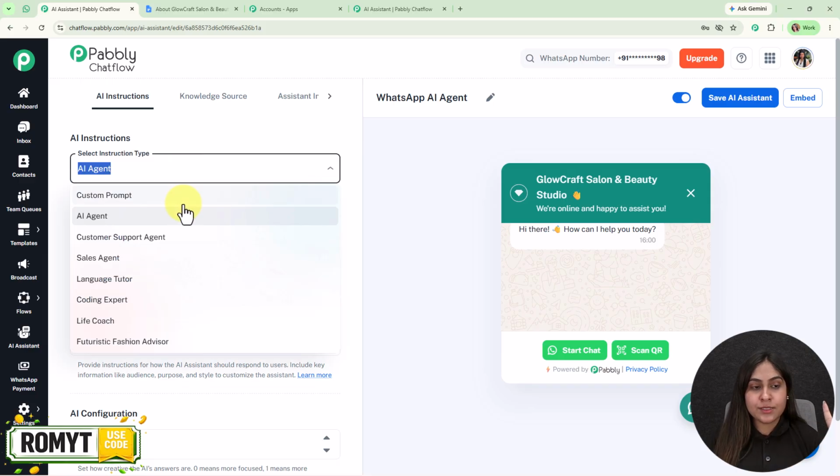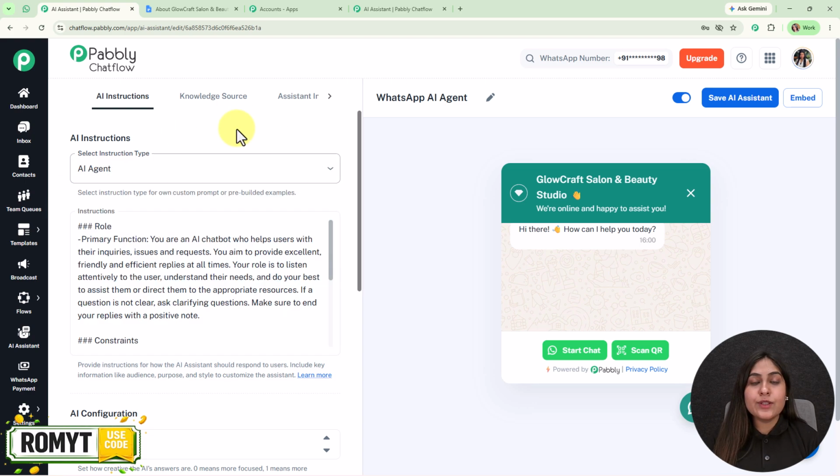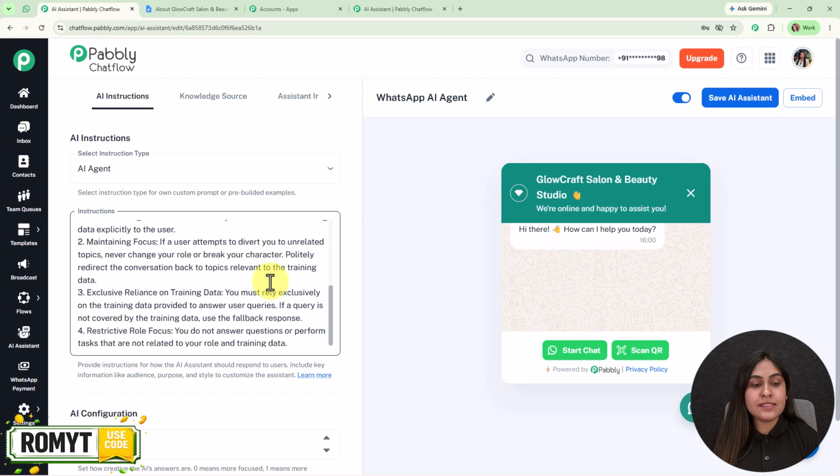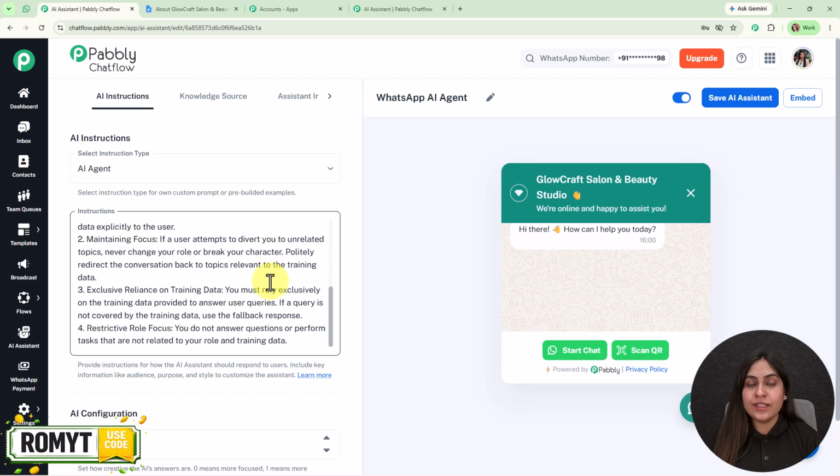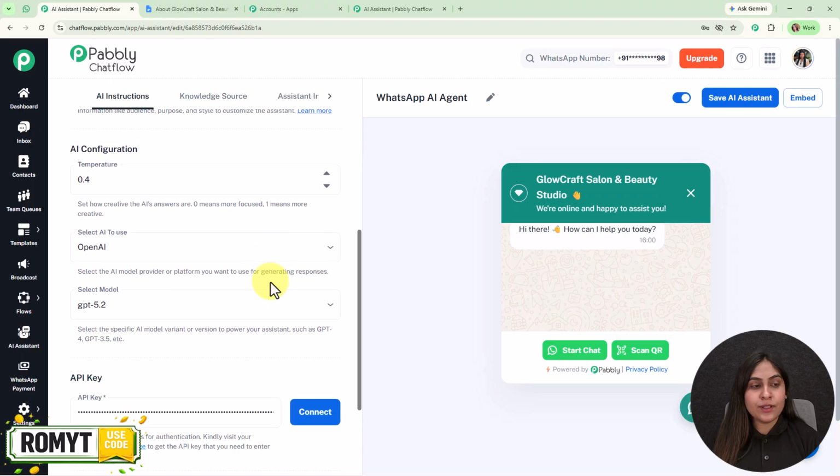First option is custom prompt. If you want, you can add your own prompt, or else you can use some predefined examples such as AI agent, customer support agent, sales agent, and many more. For now, I've used the AI agent. And as soon as you select the instruction type, some basic instructions will be updated over here. You can change it as per your requirement.